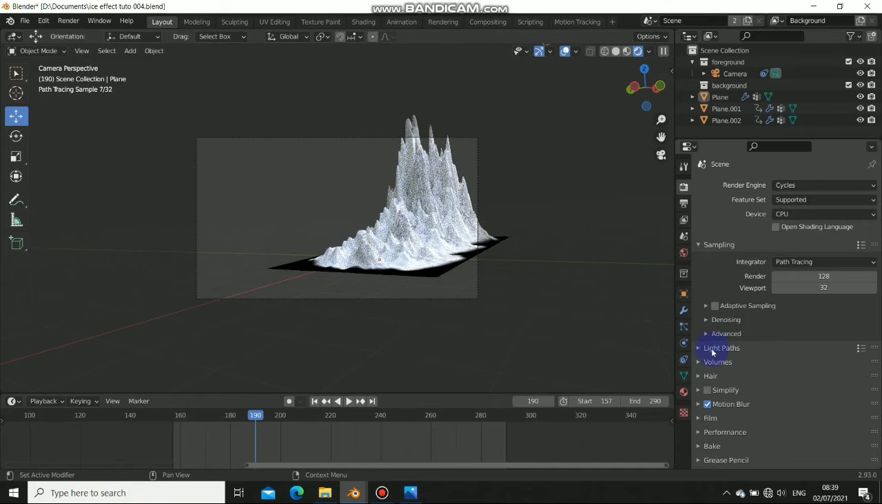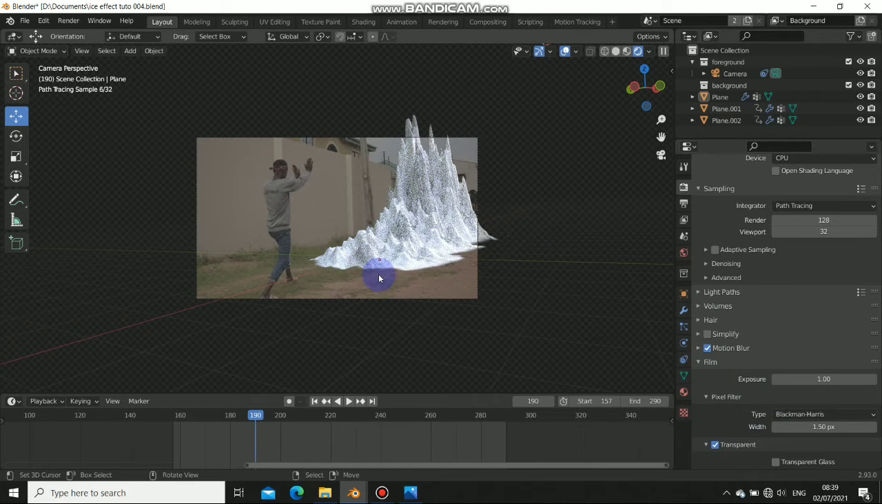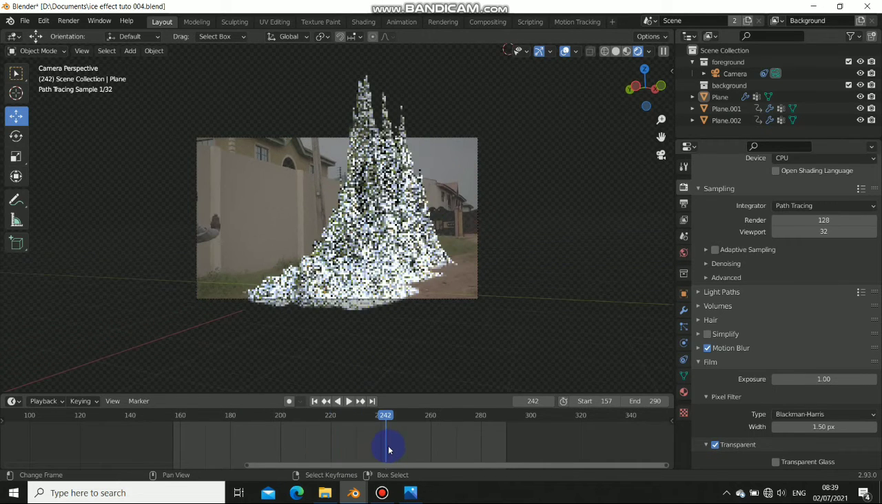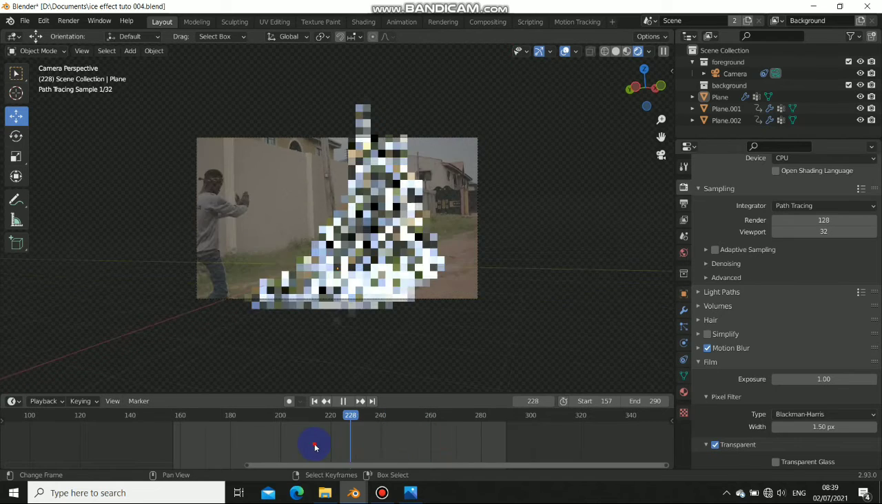And if you want to see this, just come down to the film, then turn on the transparency. You can see how this looks. This is exactly what we are looking for. You can see how it looks. So this is how to do this.